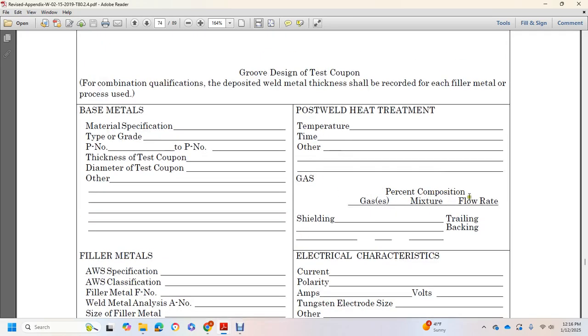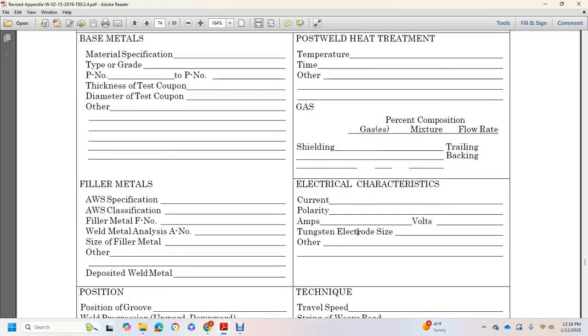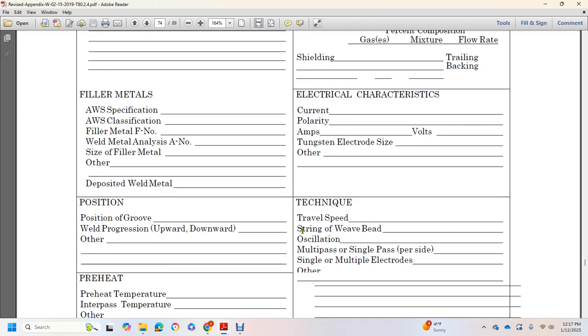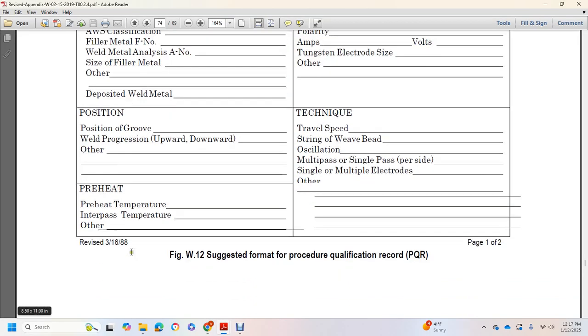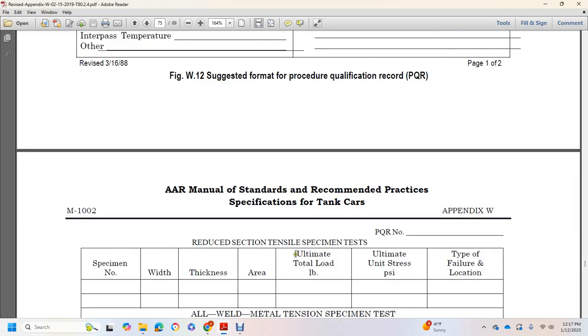Percentage composition, gas mixture, flow rate, shielding, trailing, backing, electrical characteristics, current, polarity, amps, voltage, tungsten electrode size, other. Position, groove, welding progression, upward or downward, other. Techniques, travel speed, string, weave bead, oscillation, multiple pass, single pass per side, single, other, multiples, other, preheat temperature, interpass temperature, other.